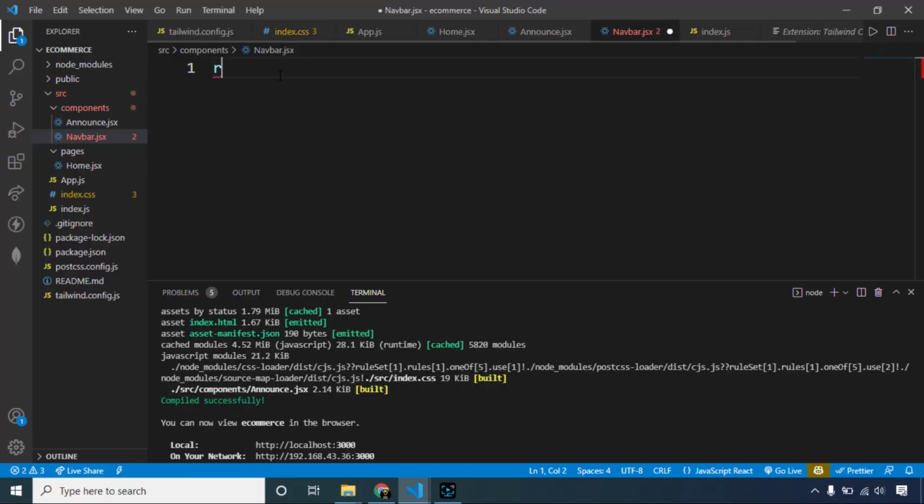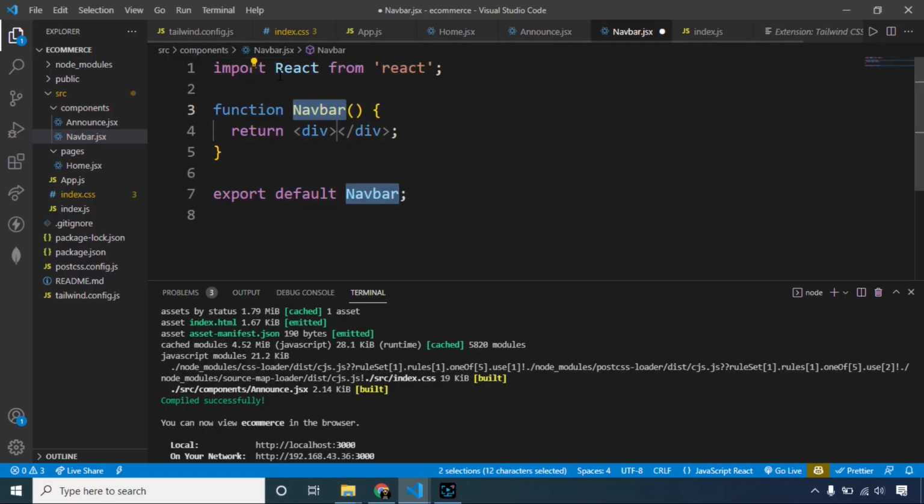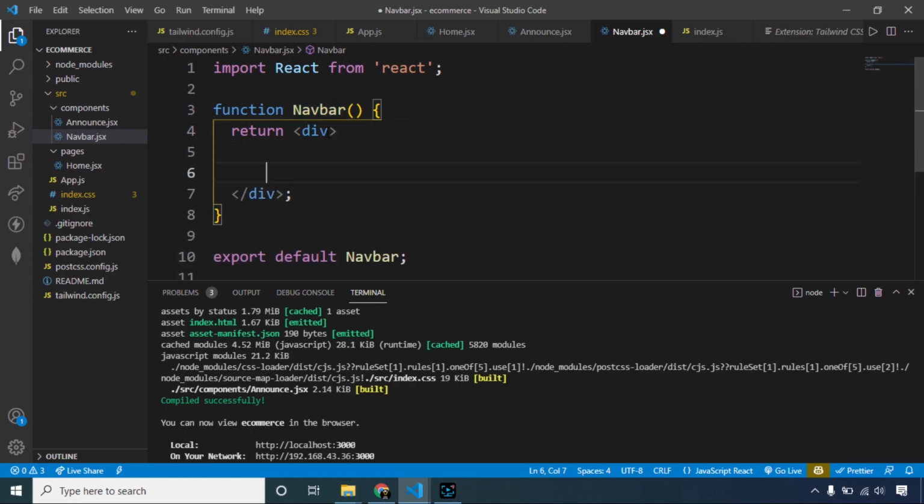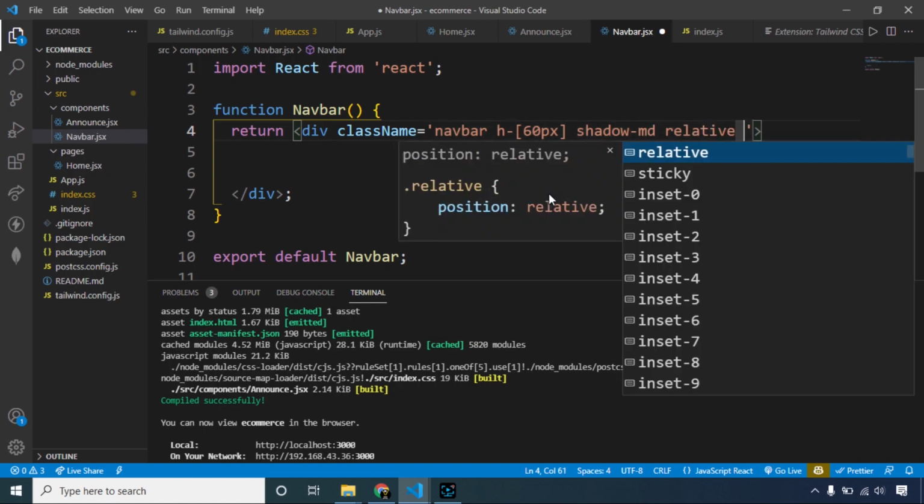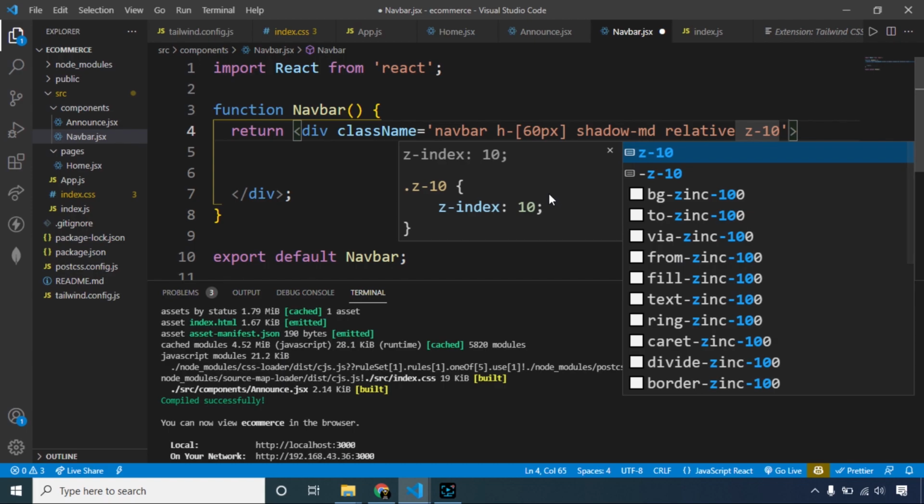Navbar.jsx. Here I write rfce, and then in the navbar I will make a parent div with the following class name, with these stylings: 60 pixels height and its shadow should be medium. Basically shadow medium is a property of Tailwind CSS and it's a shortcut to make a box shadow, and it places a nice shadow around our divs. You will see in a short time. And I will make its z-index 10, bigger than anything.